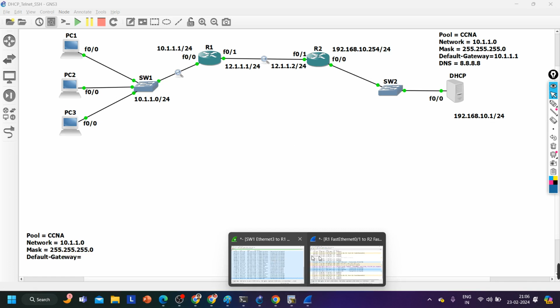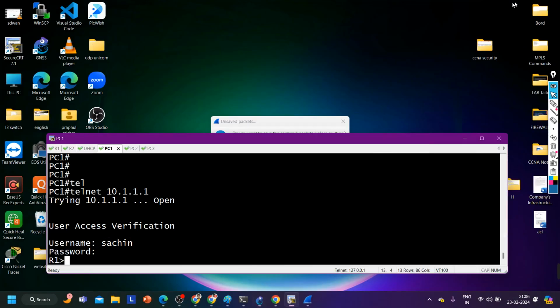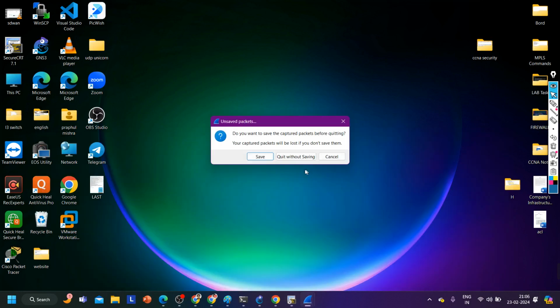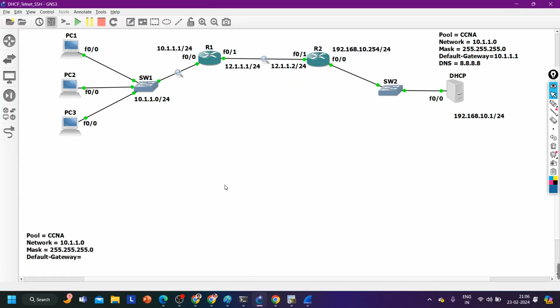Now let me show you the packets. Once we access the router, whether by telnet or SSH, at that time we have to put the login local command for username authentication.